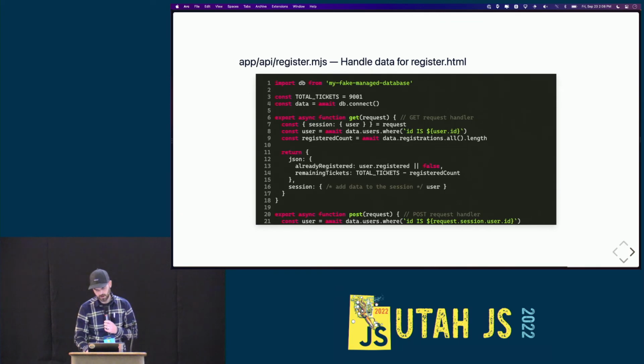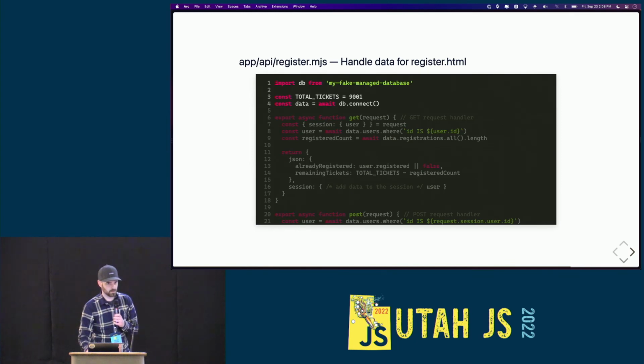So in our API, it's just a node file. It's just executed super fast by Lambda, and we're definitely exploring other cloud providers. We just happen to be working most with AWS at this moment. So you can see I've imported a fake database. I've set a total number of tickets, and I've even connected to my database so that my methods can have that ready to go. You'll notice the name here.